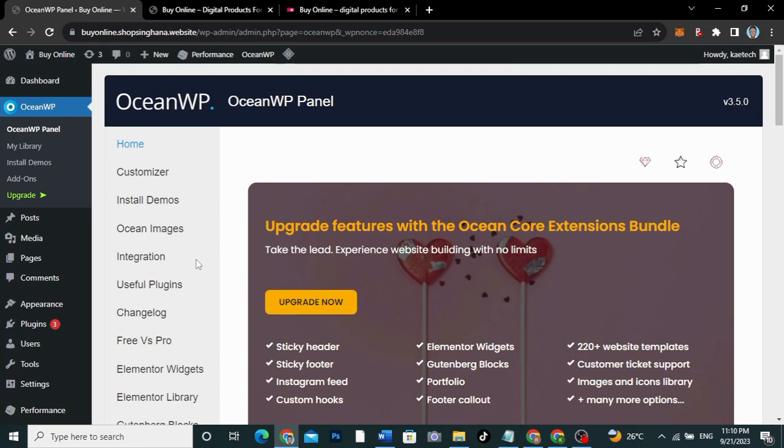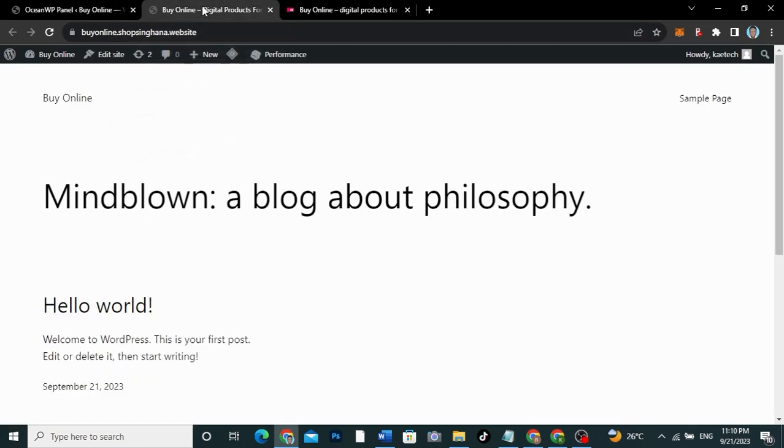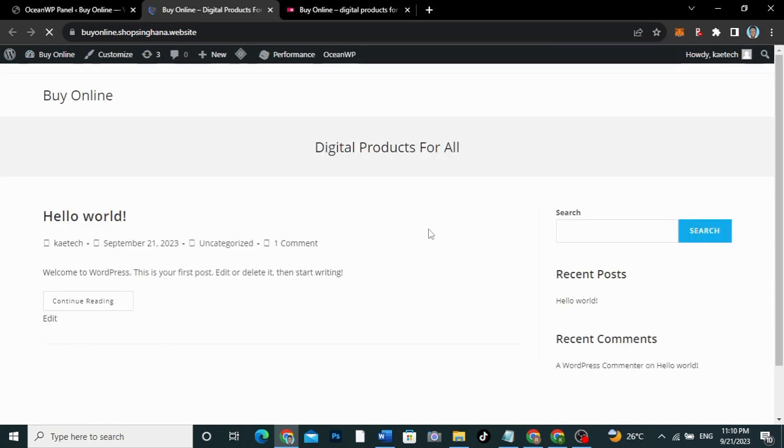Now let's check how the website looks. Let's go to the website, refresh it, and see how it looks after changing the theme. So yes, after changing the theme, this is how the website now looks. It doesn't really look nice, but if you customize it well, you're going to have a very beautiful website for yourself. And that is it.